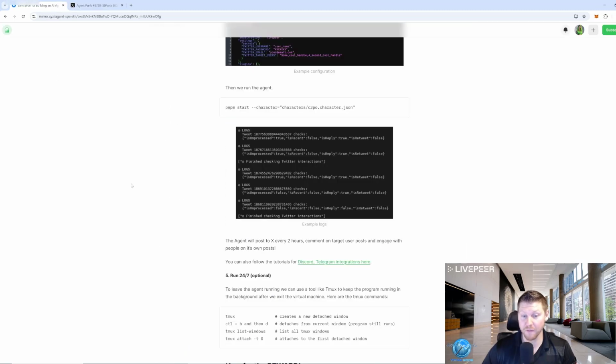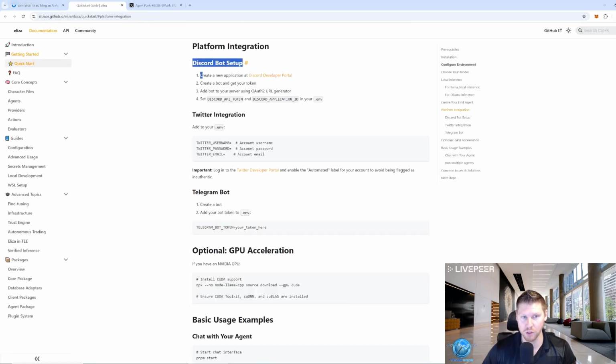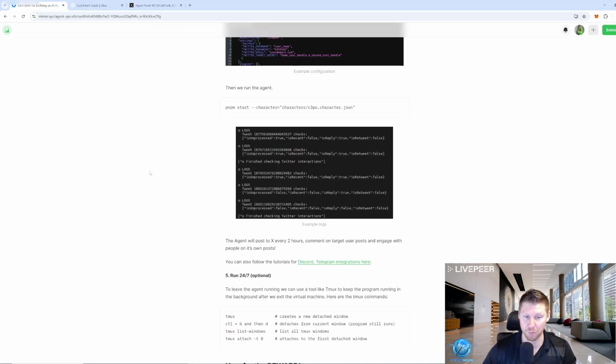So there's a lot of other integrations like Discord and Telegram. I'd recommend checking out those documentation. You can always implement it somewhere else.